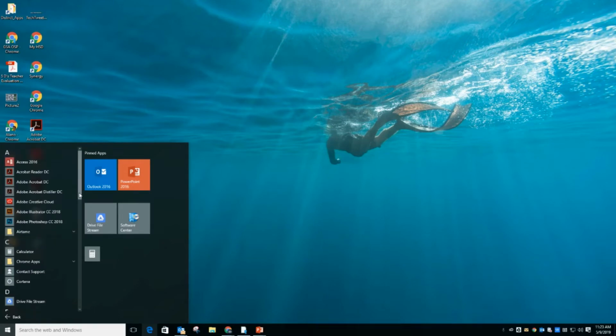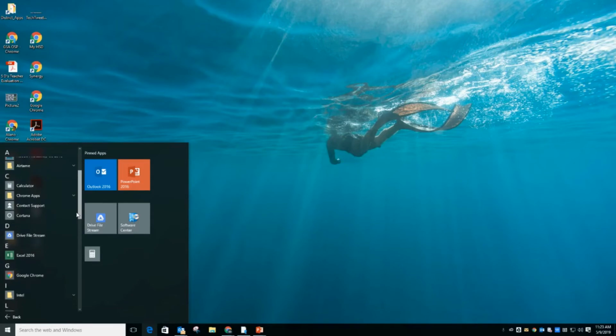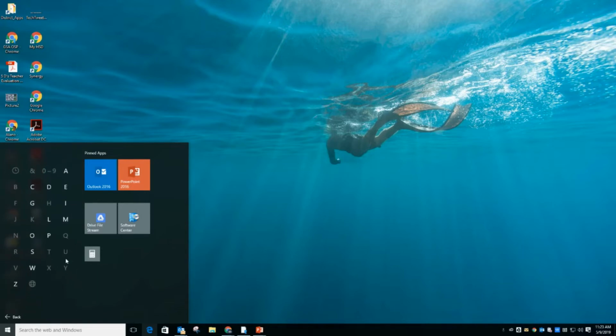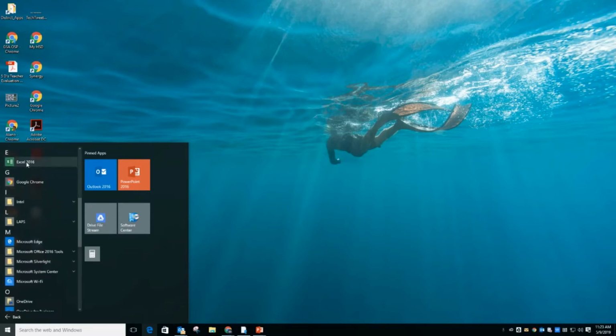I want to put Excel on here. Say I'm an avid user of Excel. I could scroll down to E. The other thing about this is that you can click on a letter and then this lets you jump around to the different apps. So Excel is where I'm trying to get to. I'm going to click on E and it jumps me to that spot in the list. And that works for any other application you might be looking for. So I have Excel here.